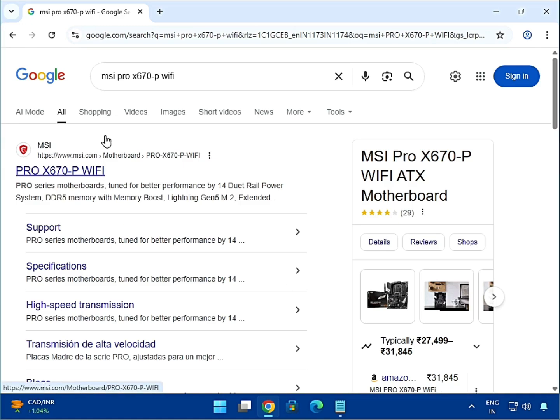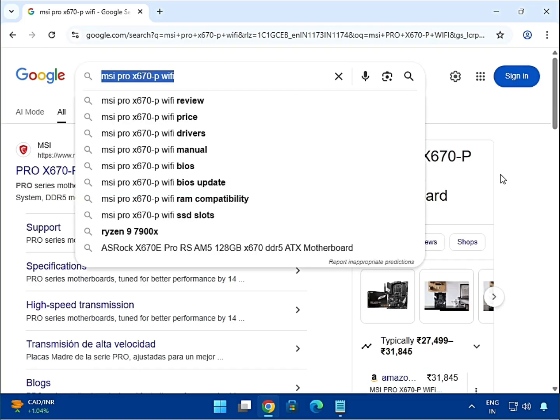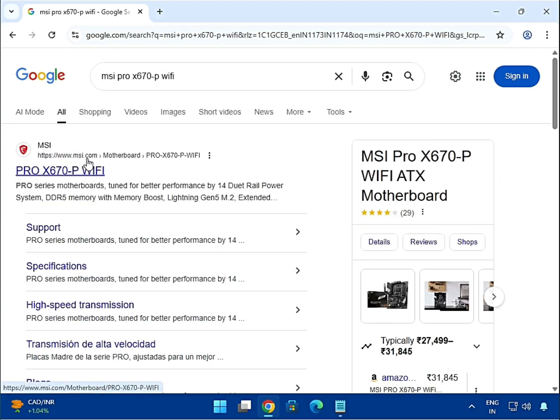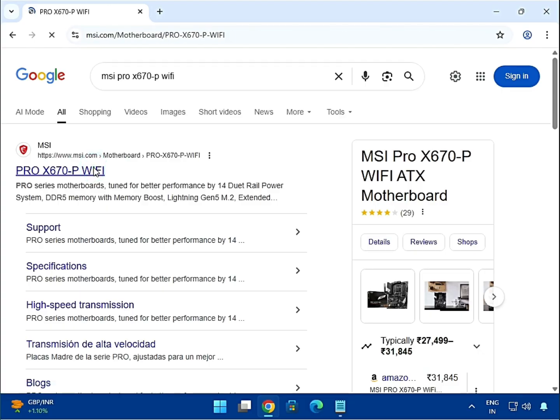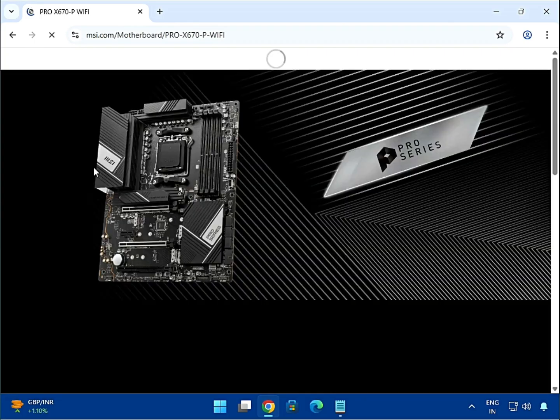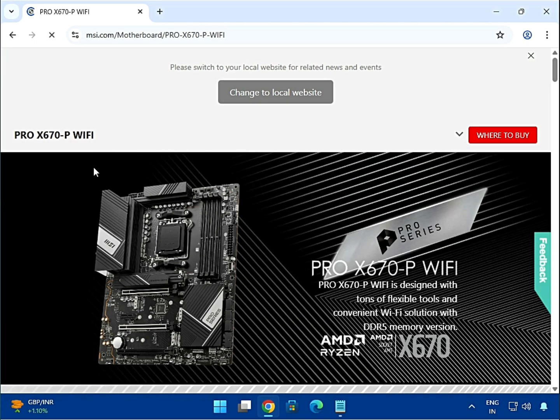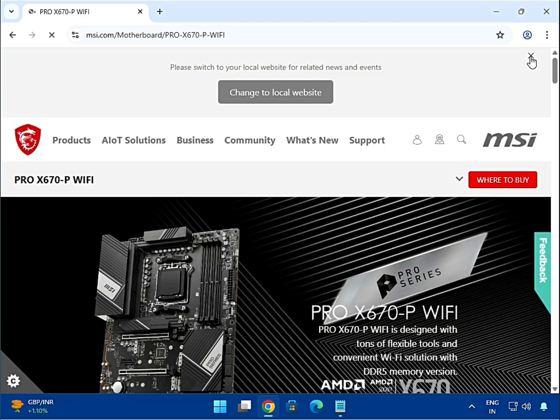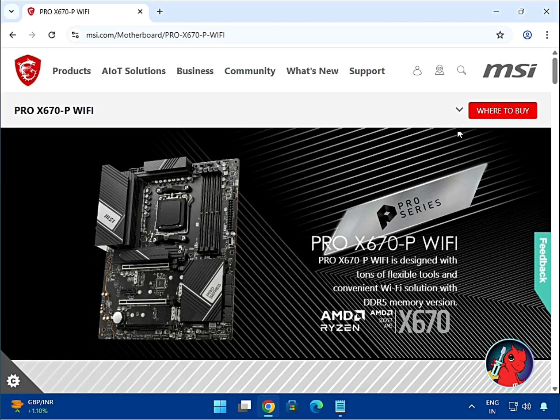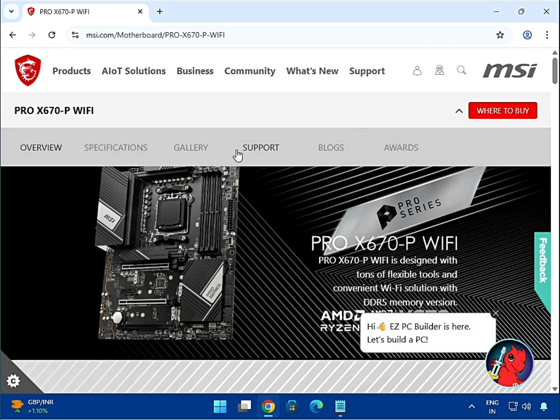So guys, first enter the model number in the Google search box. After that you can see the first URL, msi.com. This is the official site, just click on it. Then click on support.